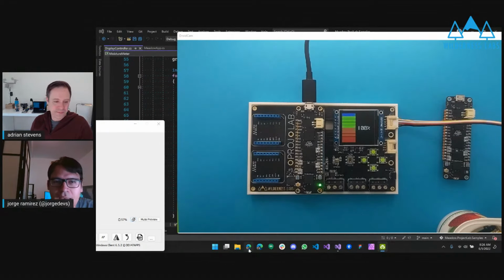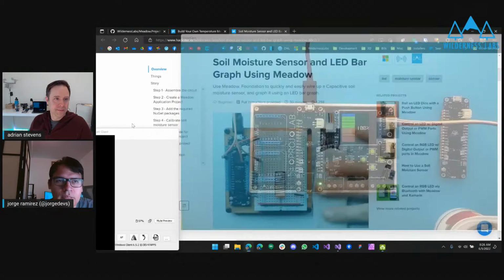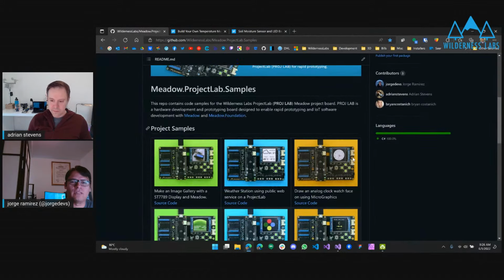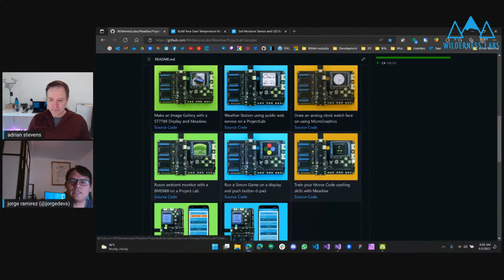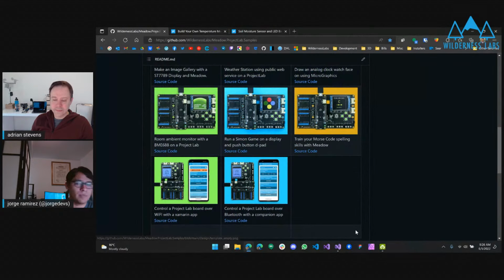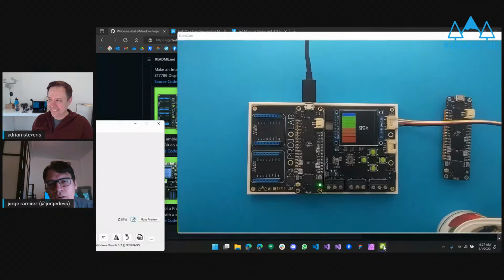So we have a repo that is called Meadow ProjectLab samples. I've been slowly updating the most relevant and the most viewed projects from Hackster that you can build with the Hackit, and I've been porting them over to this repo as a starting point to get you familiar with how to use all the peripherals. And as you can see here, we have a companion app that I just spun up very recently, which brings us up to my third and last demo here.